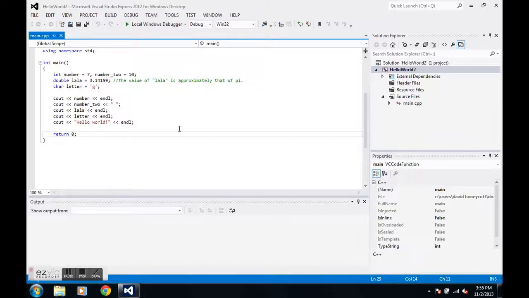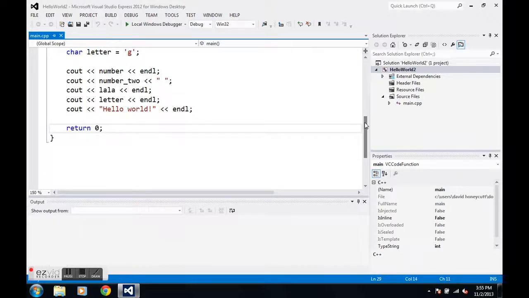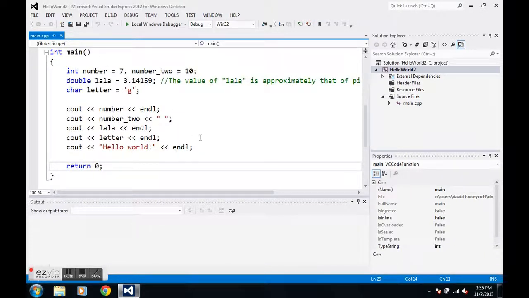Yay! Okay, so this is where we left off, and looking back, I saw that the text in the videos was really small, so I'm gonna enlarge it here. We're gonna jump right into variable math.